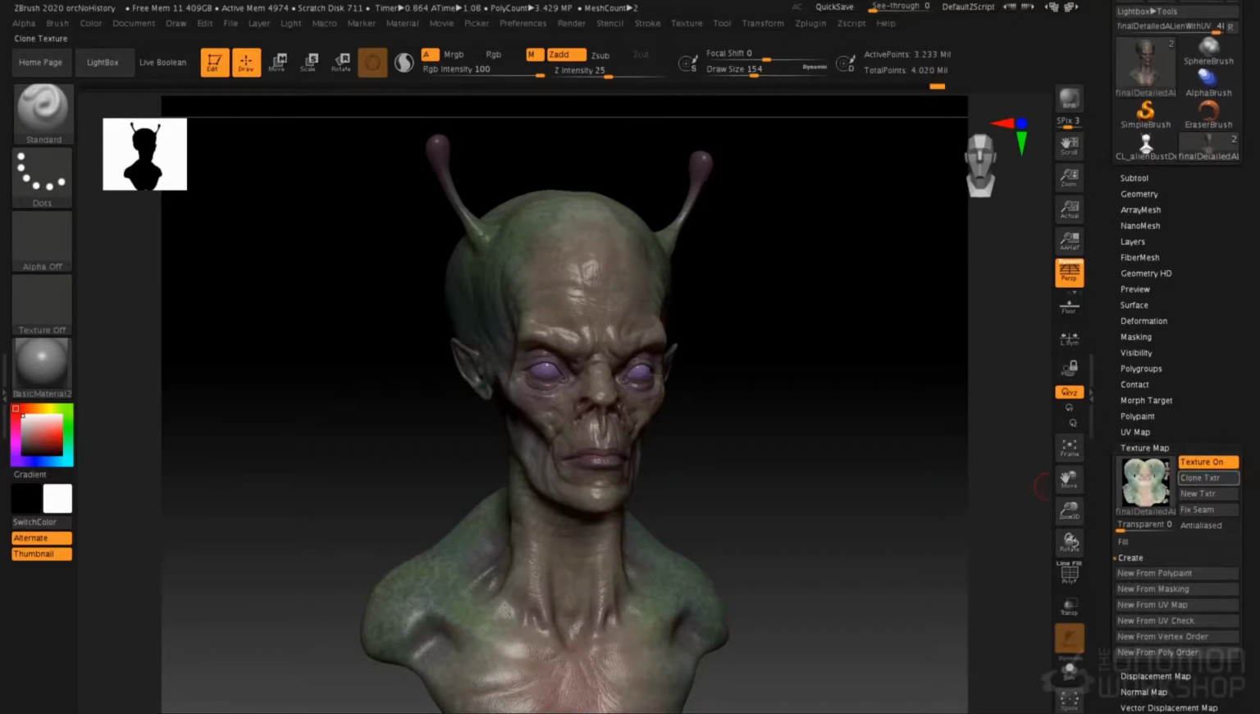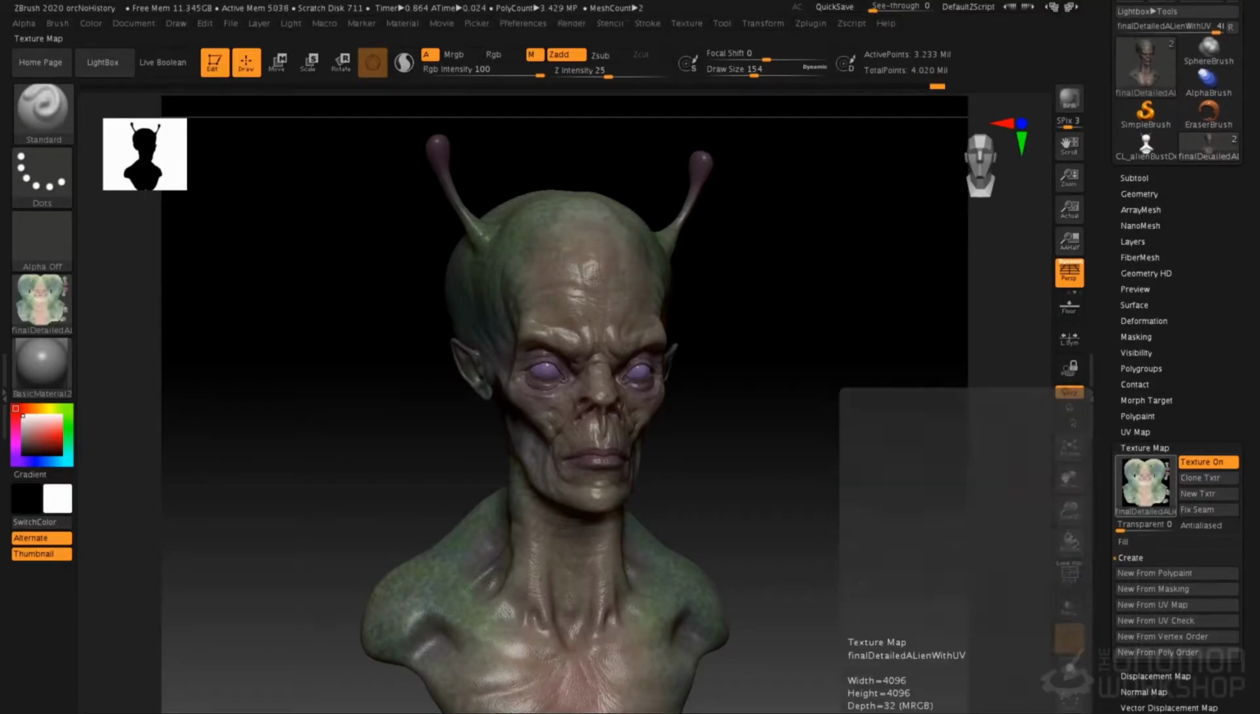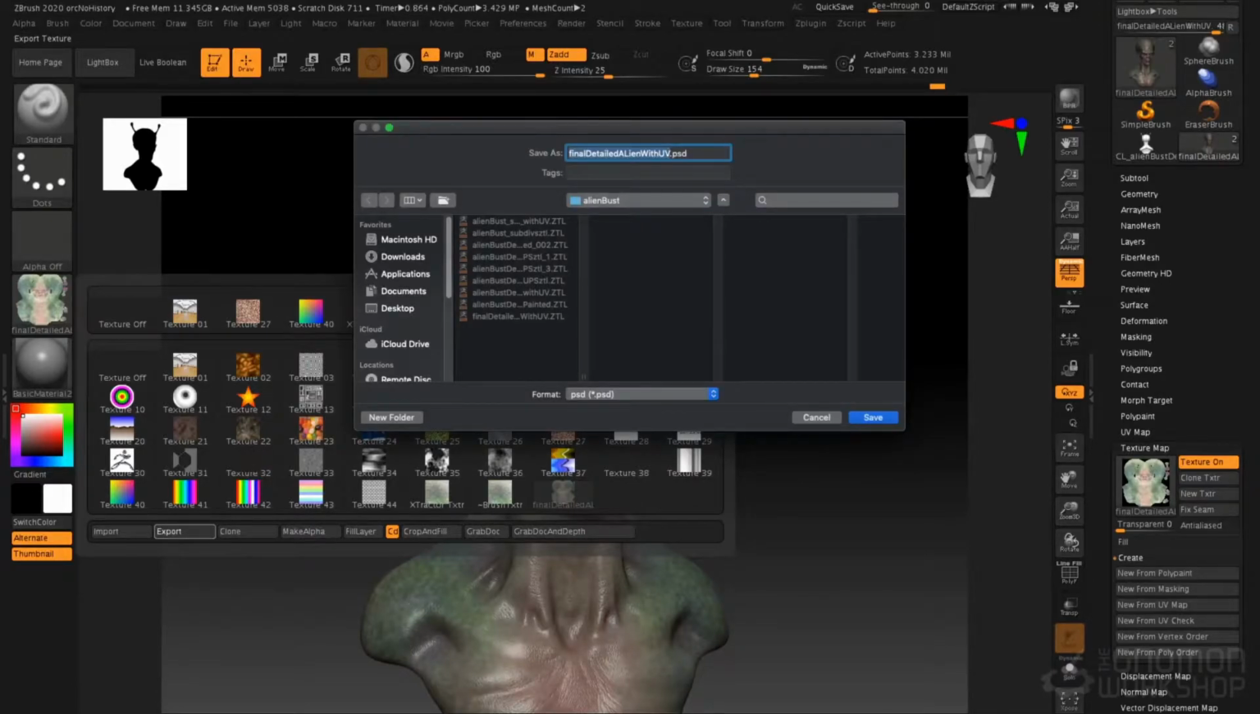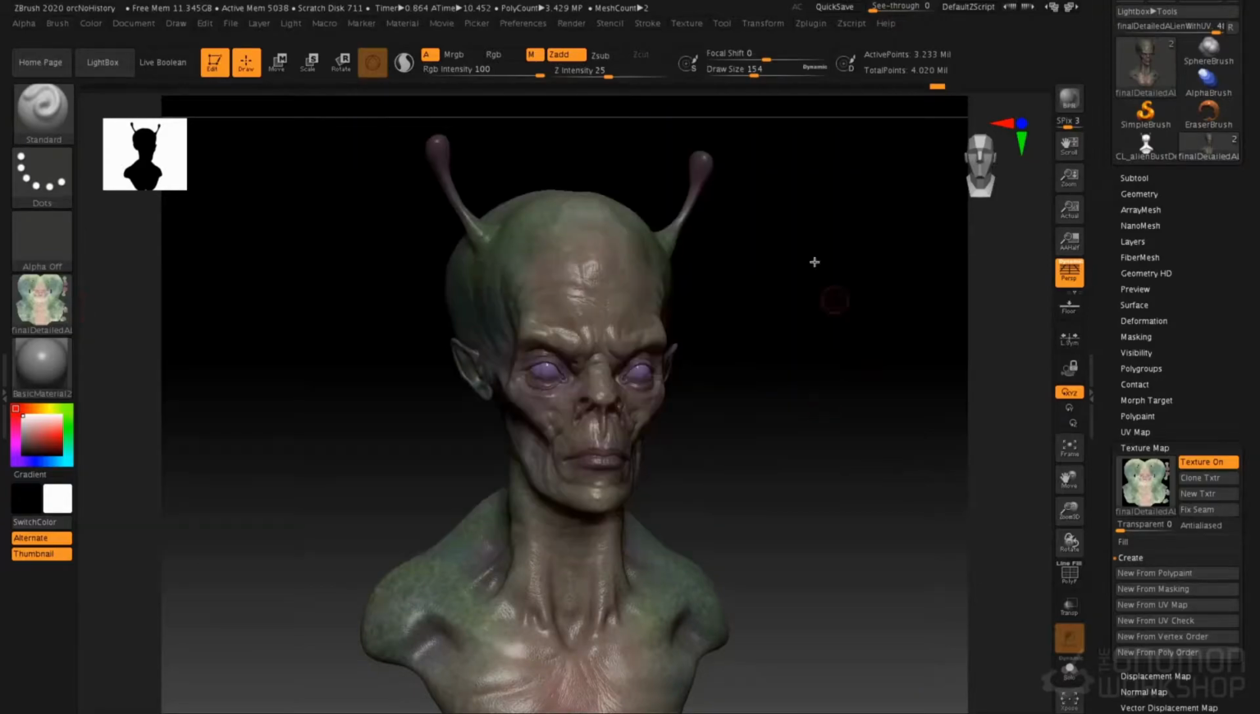to do that, I click clone texture, and that clones it out of this texture swatch and places it in the main texture palette here. And from here, I'm able to click export, and then I can save it as a PSD file. You could also save as a JPEG, a PNG, or a TIFF file. So that's all you need to do to get a texture map out.